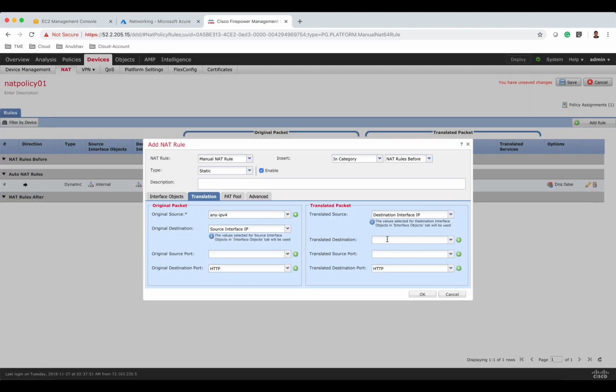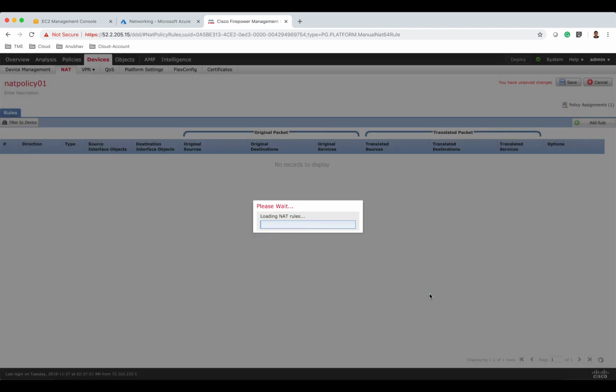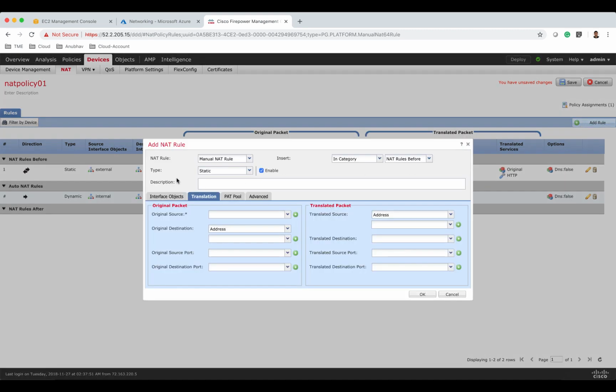Okay, so here I just need to, from the drop down menu, select my web server address. So I'm saying anything hitting on the external interface on port 80 will go to my internal interface, but on the way out, change source as my internal interface IP address. So that is the static translation that I have added for my web server, north-south communication. Now I will create NAT statements which are required for making the probes to work.